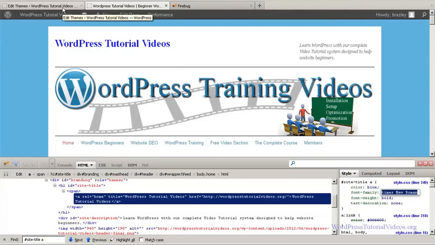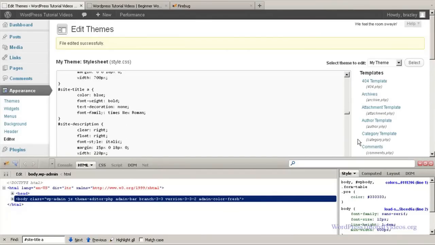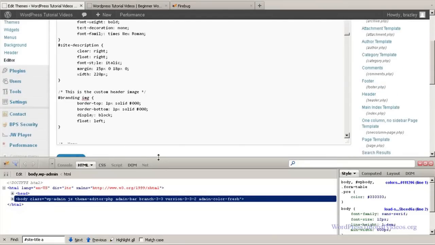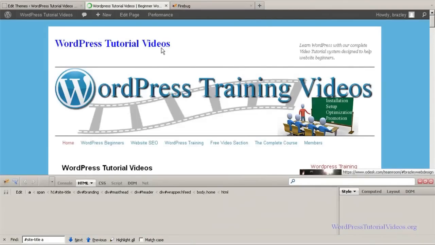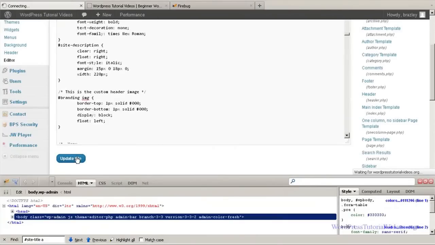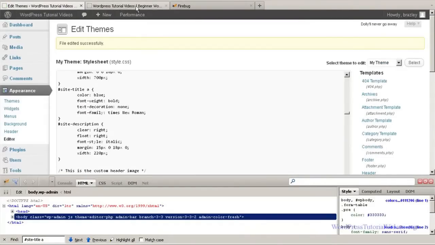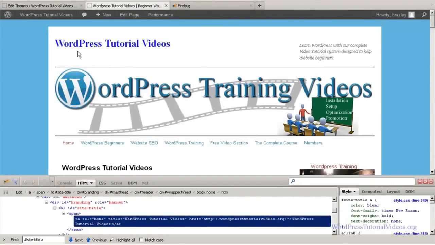We could actually just copy that just like that, but so it's Times New Roman. And let's see if we got that right. I'm going to go back here real quick and just refresh so we can see that's what we do have. And if I go back here and then hit update, let's see if it took. Yeah, there we go. So now we have a better font.